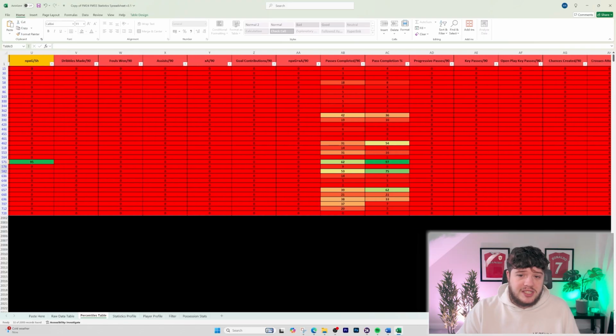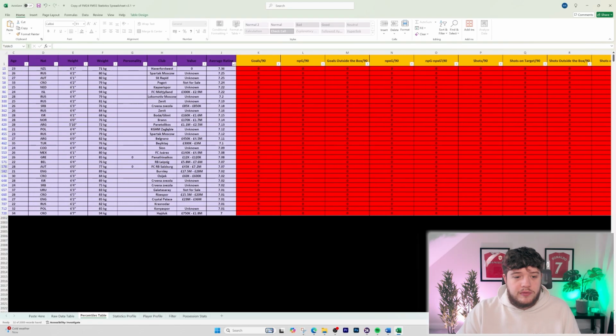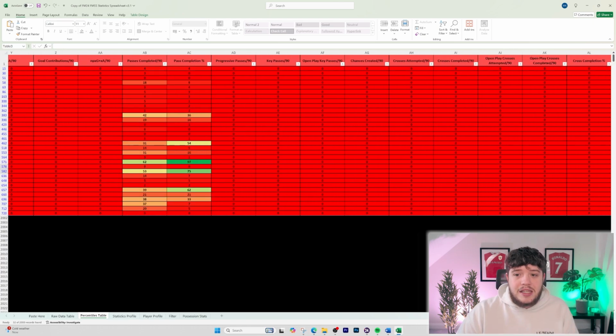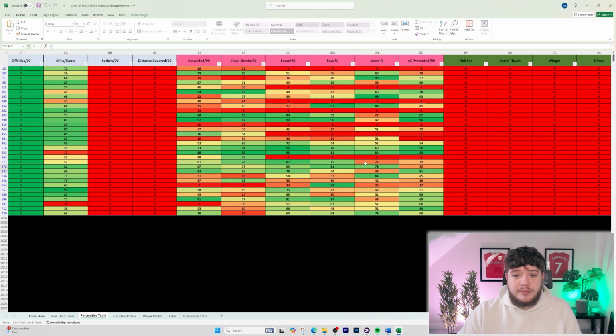Something to look at will be passing percentages. If you want a goalkeeper that can really play out from the back, looking at number 571, I believe that is, we're looking at Martin van der Vaart at Leipzig, plays up from the back very, very well. If you want a goalkeeper that can do that instantly, that is something to look at. And then from there, really, the expected save percentage and save percentage is something that I would certainly be looking at.